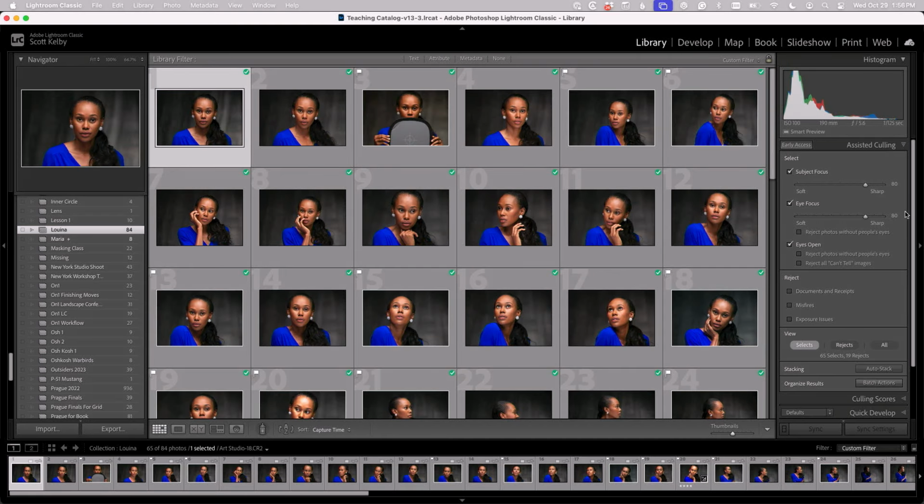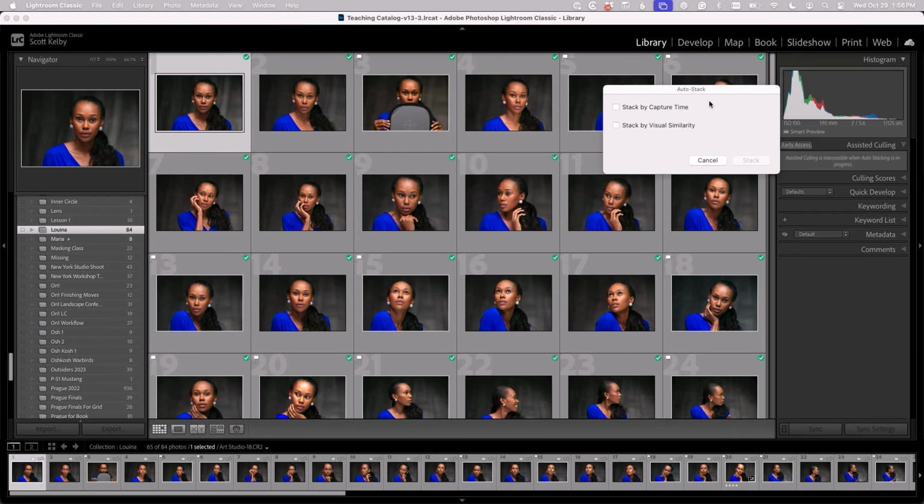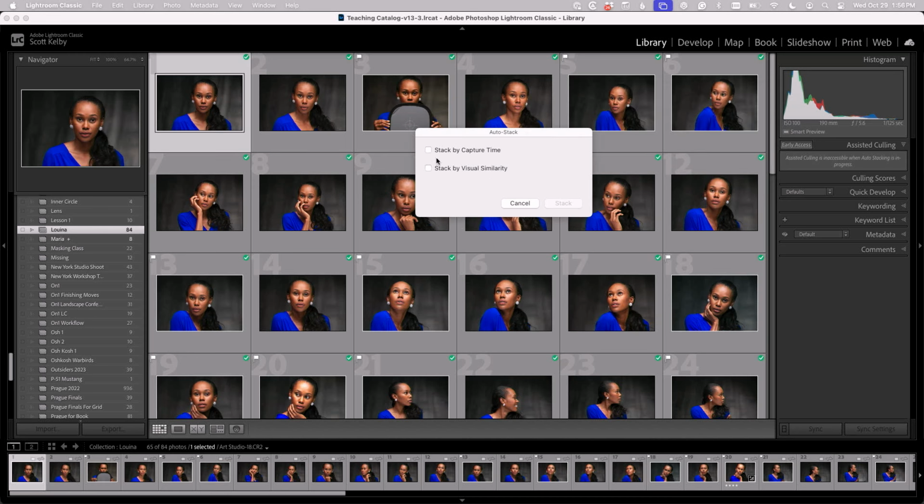All right, auto stack by capture time is the old way. I don't think I will use that one ever again. But if Adobe takes something out, people jump off a cliff. That never happens. No, people go nuts. All right. It's right down here at the bottom of the panel. It's called auto stack. And when it comes up, the old-fashioned way is up on top, stack by capture time. I wouldn't click it. Stack by visual similarity, I like a lot.